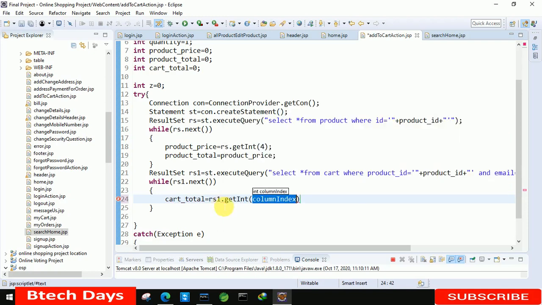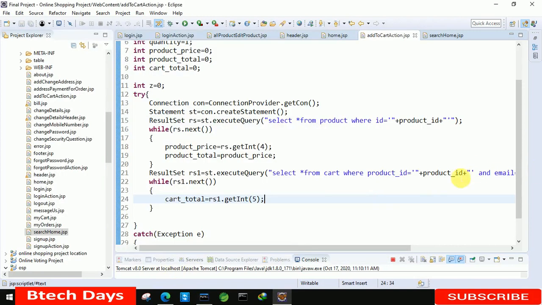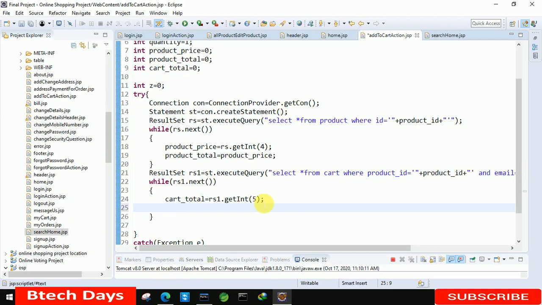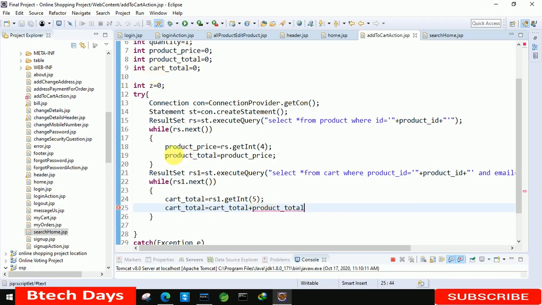Here we are getting the cart total value, and the column should be 5. Let me open the database: 1, 2, 3, 4, 5, this should be the total, this one. We are getting the value from that one if the product already exists. After that, cart total is equal to cart total, the same, plus product total. So the value of this we are just adding here.